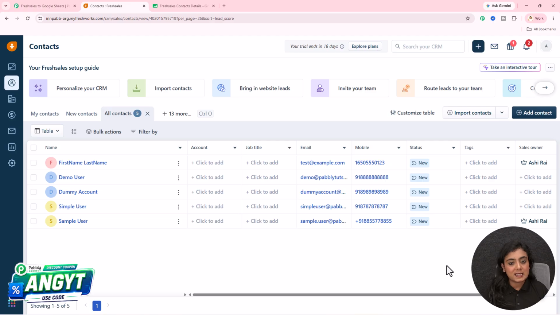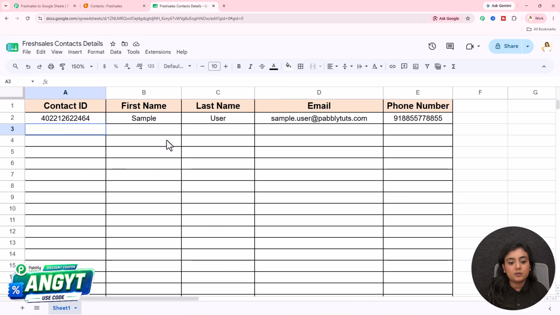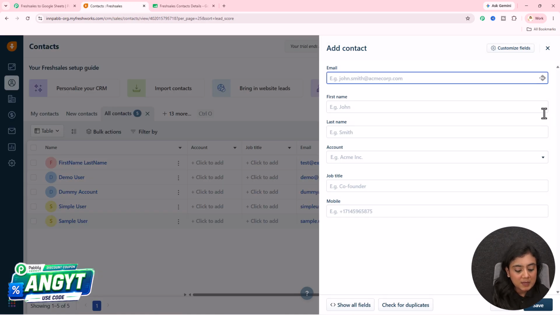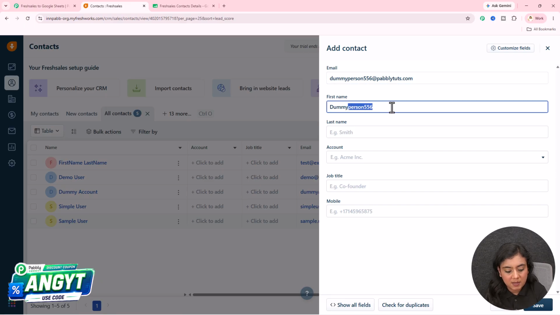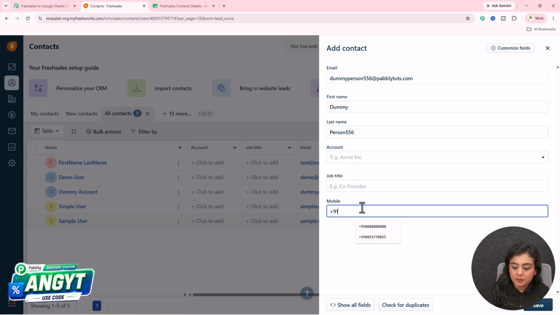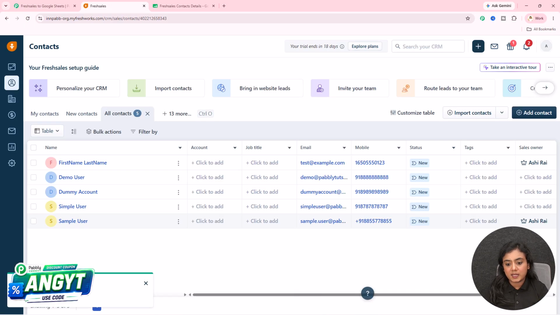I'm going to create a new contact of my lead in my Freshsales account. You will see the backup of that same contact will be added in Google Sheets with the details. So let me add in a new contact in front of you. The email address of my lead is dummyperson556@pabblytudes.com. The first name is dummy. The last name is person556. It is asking for the mobile number, for which I'm going to enter a dummy phone number right over here and then click on the save button to create this contact.